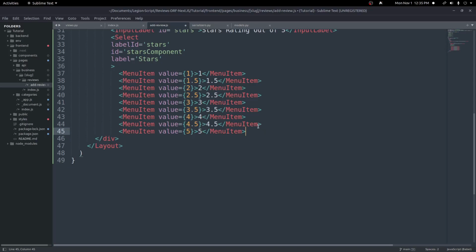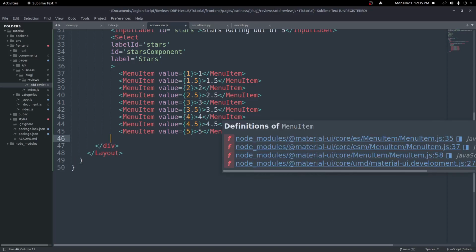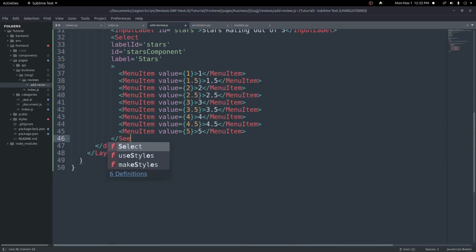And now we can close off our select and close off our form control. So we'll close off the select and then close off the form control. Just like that. Okay, and now we'll create 2 more form control boxes or inputs. One for the title of the review and one for the actual review contents.